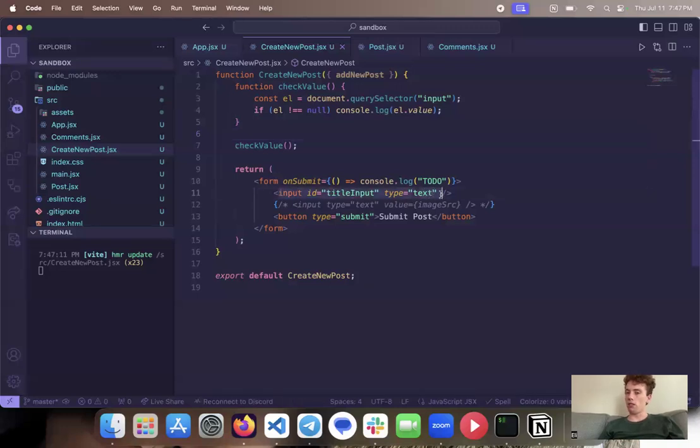We get a lot of benefits if we control it. We get the benefit of listening in on it. We get the benefit of having easy access to it anywhere. I don't have to do this query selector. I just have whatever the current variable is. I just pull from that state variable. And it hooks into other React stuff that we'll learn about in the future.